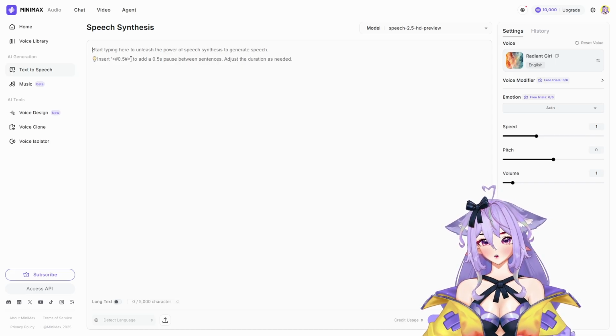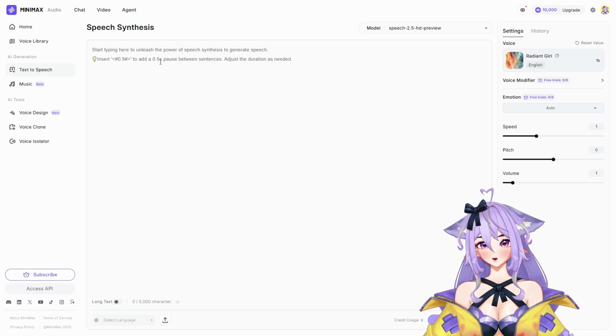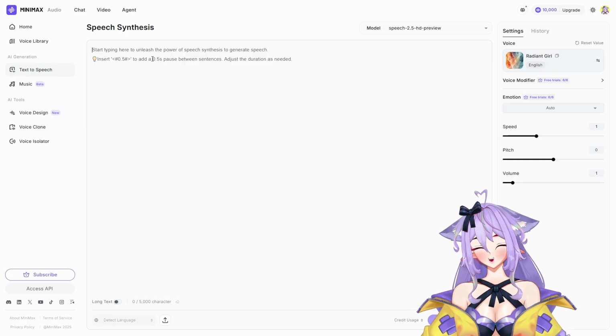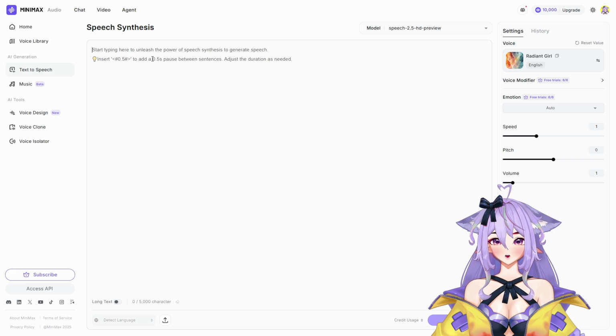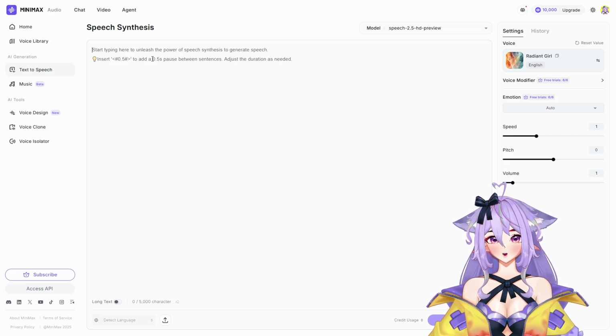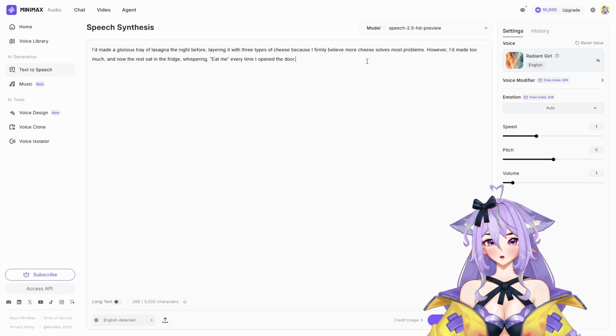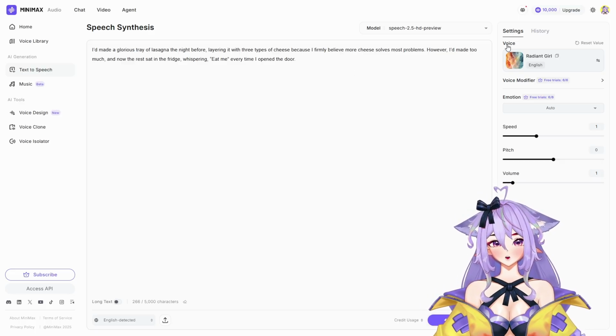Also, we can insert this value here to add a 0.5 second pause between sentences. And we can also change the duration how we want, but for now we are not gonna do it. So let's insert this random text here, and we can see the settings.